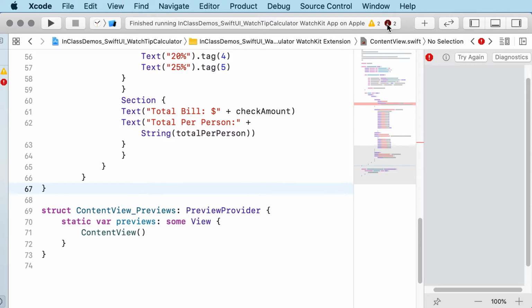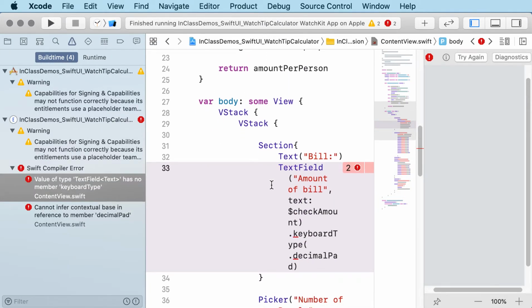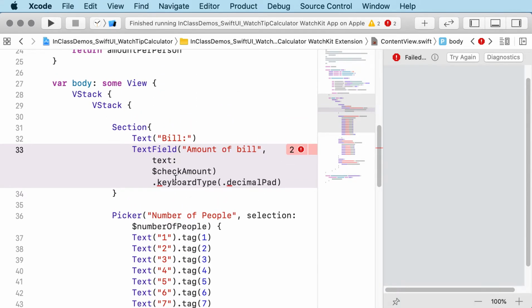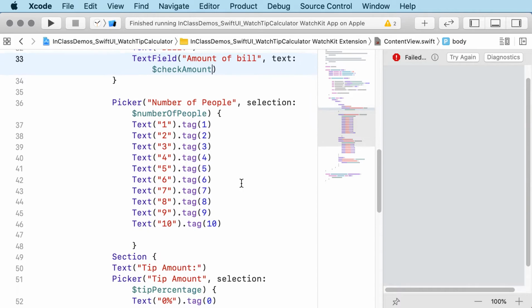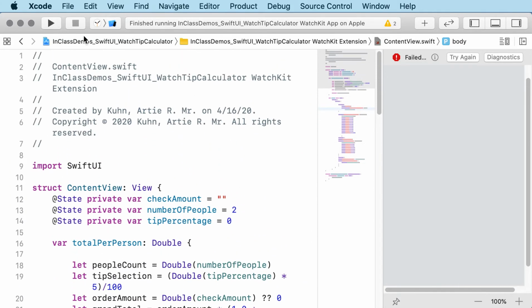So let's see what else it doesn't like. What else don't you like? Oh, text fields. Text fields can't have keyboards. Let's put you away. Text fields can't have keyboards on Apple Watch because there's no such concept of a keyboard. So we're going to get rid of the keyboard stuff. And basically we work through each one of these things until we no longer get error messages.